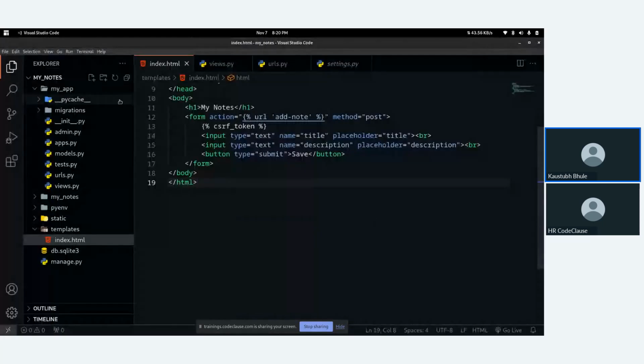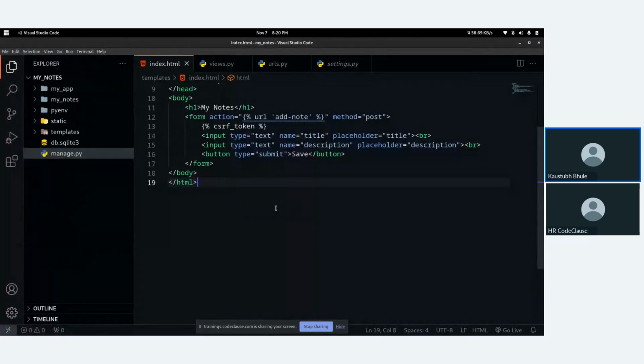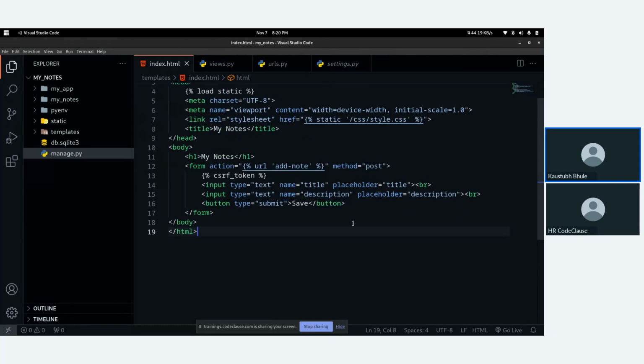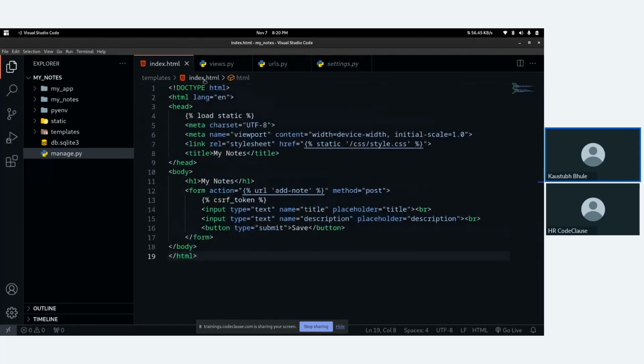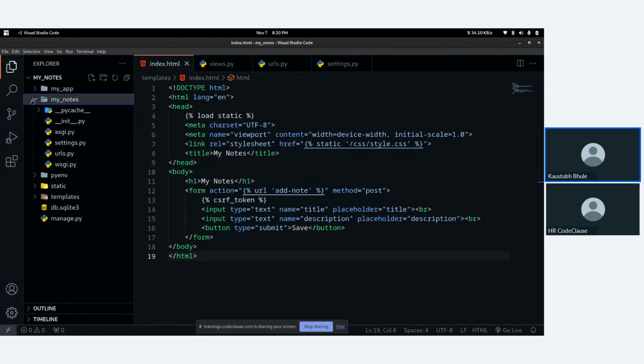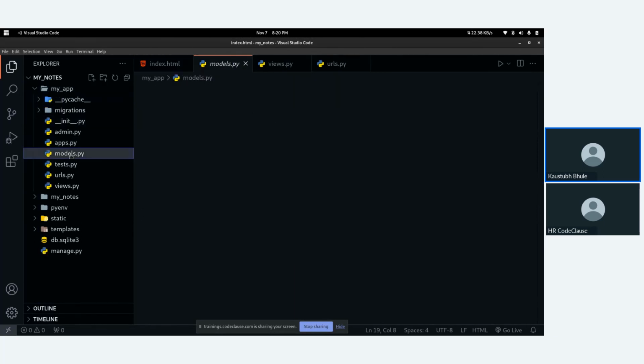Now we have to create a database, or we have to create a table for storing all this data. So for that purpose, first we need to create a model. There is a file called models.py in your app section here, which is empty. Now you have to specify your table structure here.